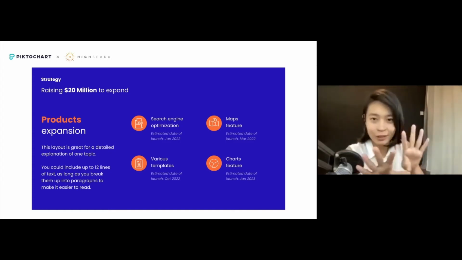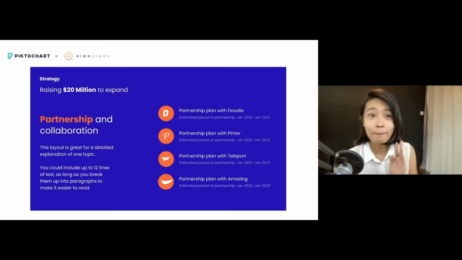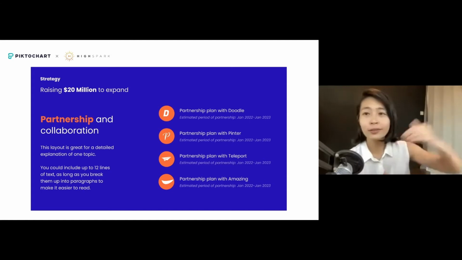So these are just placeholders in terms of product expansion. It can be really anything, including partnership. It's also an expansion strategy, right? If you have very specific names of partners who have already even signed an MOU, memorandum of understanding, right? To kind of somehow indicate that, hey, they are willing to partner with you for the long run.